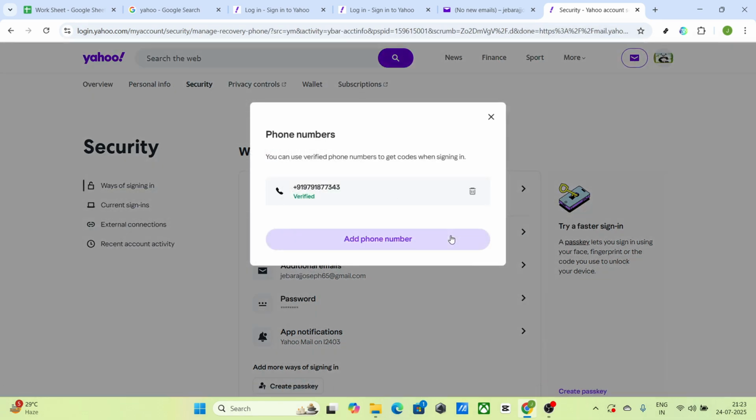To update your phone number, start by clicking Remove next to any outdated or old numbers you wish to delete. It's important to note that you must have at least one recovery method on file. So, ensure you're ready to add a new phone number if you're removing your current one.